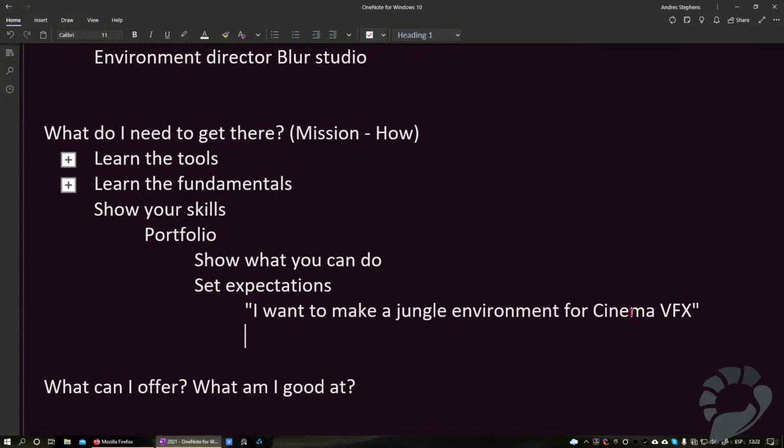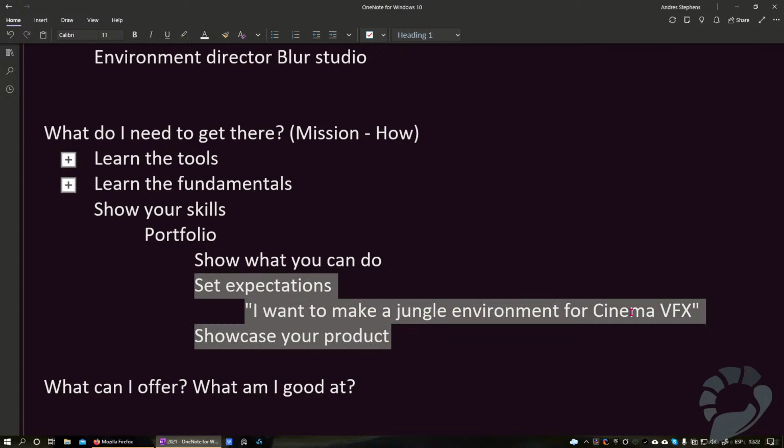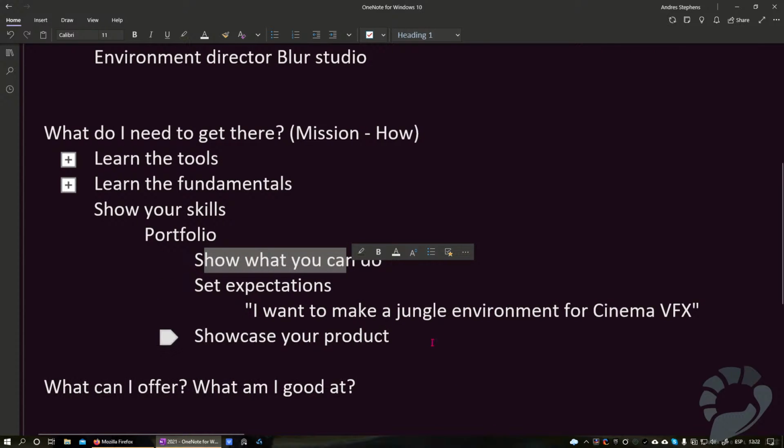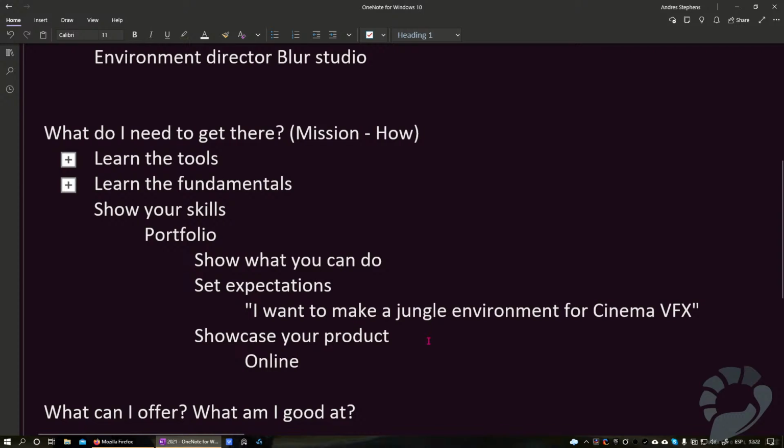So you set your expectation, and then you showcase your product, your end result of that particular thing. This could be your first minimum goal. It's like you just made something for someone or an idea. It could be for a client and they allow you to show it, great. Or it could be for an arbitrary goal like this, I want to make something. And then you show it. You showcase your product online.